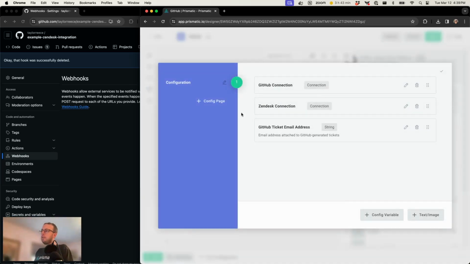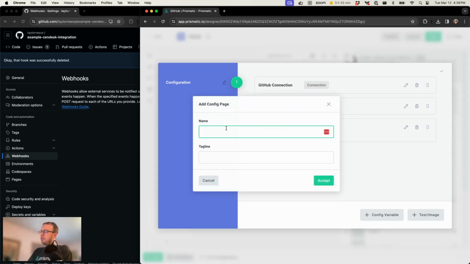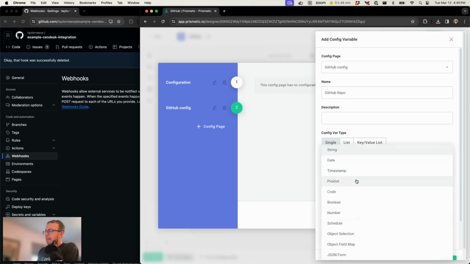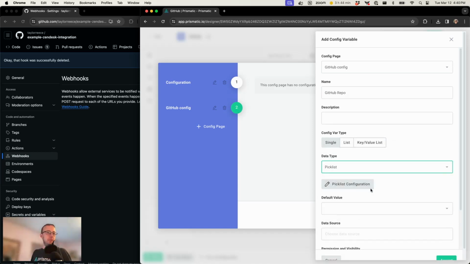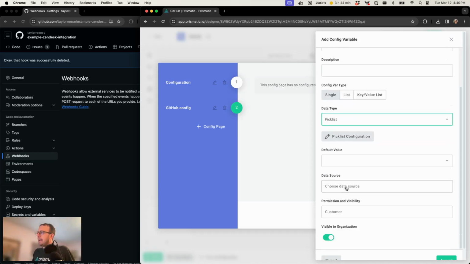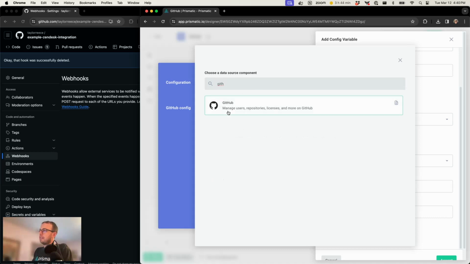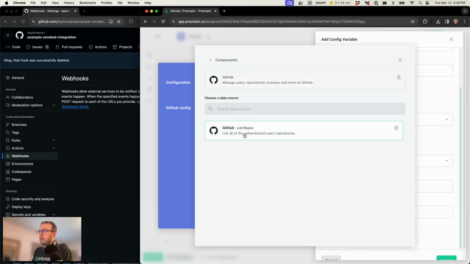So within my configuration wizard, I'm going to go ahead and create a new page called GitHub config. And I'm going to create a new config variable called GitHub repo. I want this config variable to be a pick list, in other words, a drop-down menu of their repositories that they have available to them. And I want to source that data that the drop-down menu has using the GitHub list repos data source.